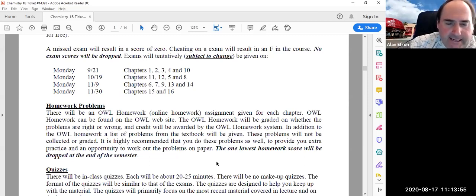And again, typically they'll be due somewhere around, I think, 11:55 at night, something like that, around the day of the exam. Obviously, you should be doing these as we go along. Again, it's just going to make your life a lot easier. Do not wait until the very end because you will be regretting it.